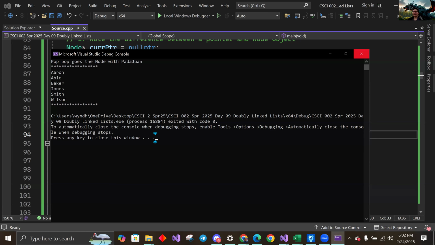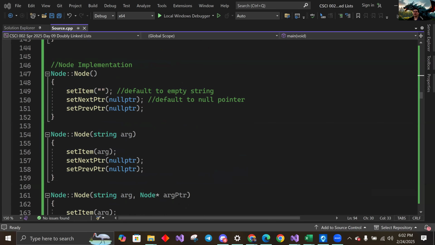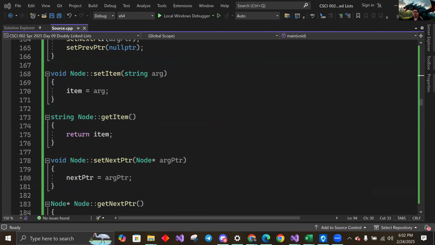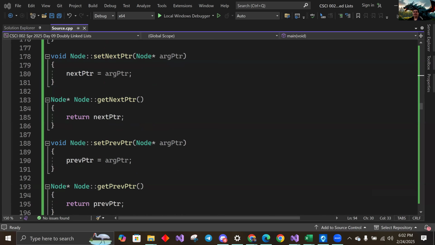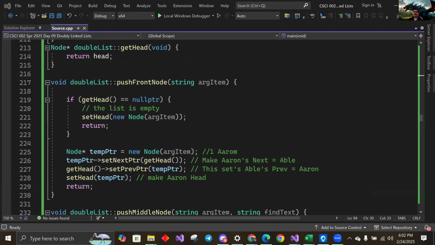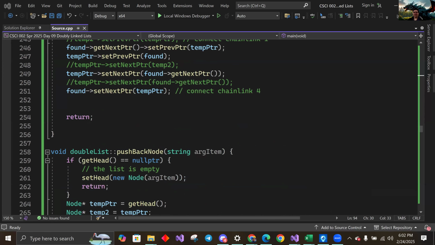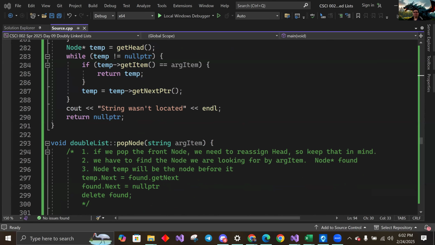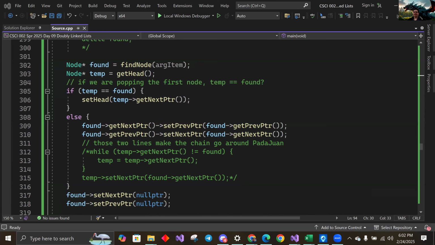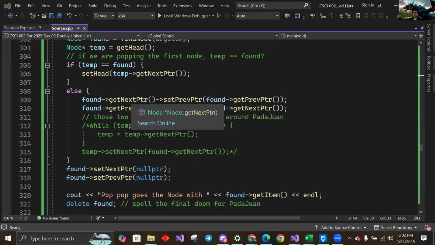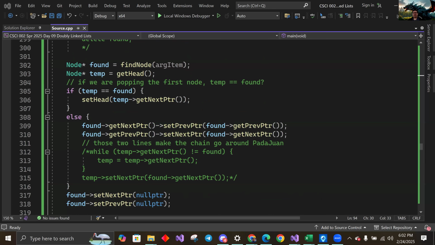Okay, so Padawan's gone. We need to look at pop more because I don't know if it's going to work for head. Notice when we looked at head, let's go back to the double list pop node. Pop node had its own information for head. Actually, it might work. We're going to set head to temp next PTR. That's working.